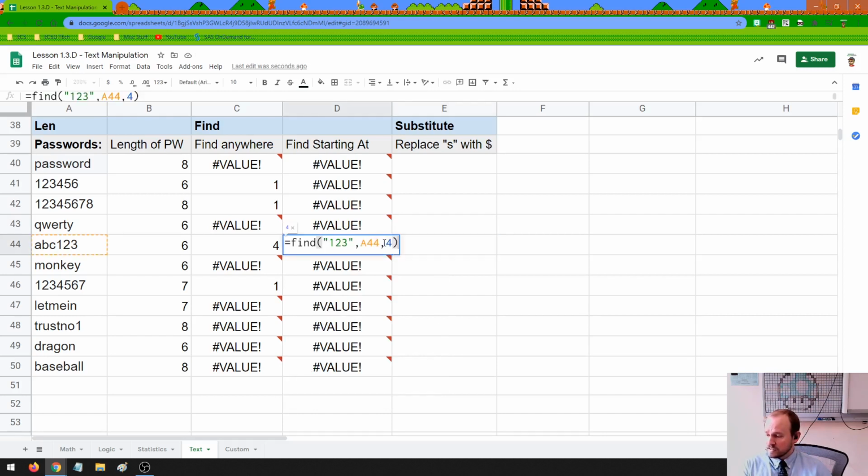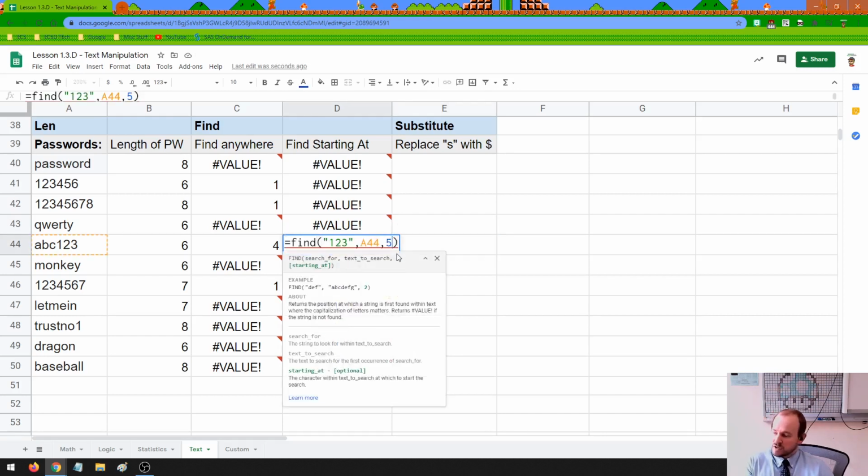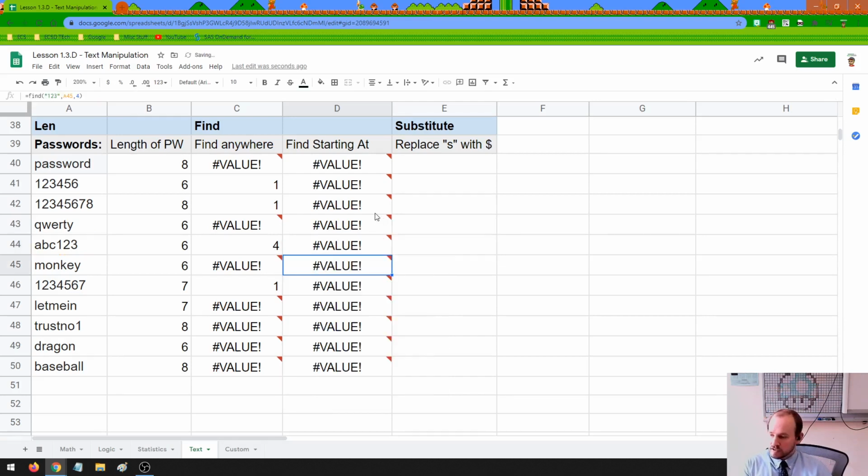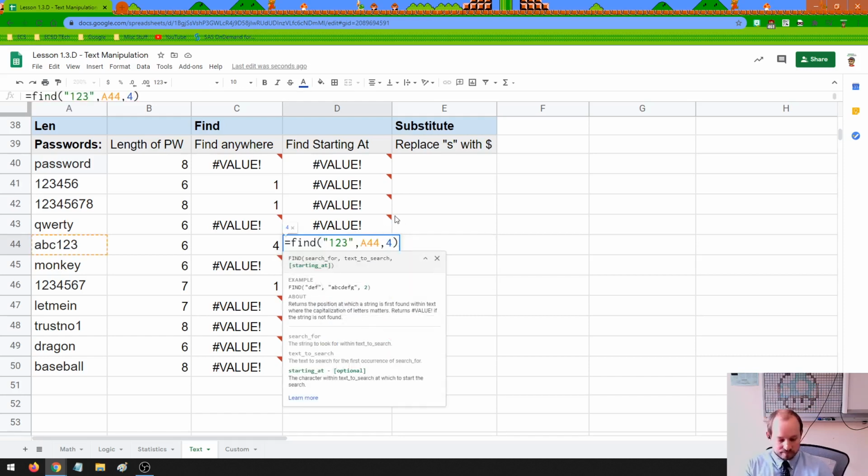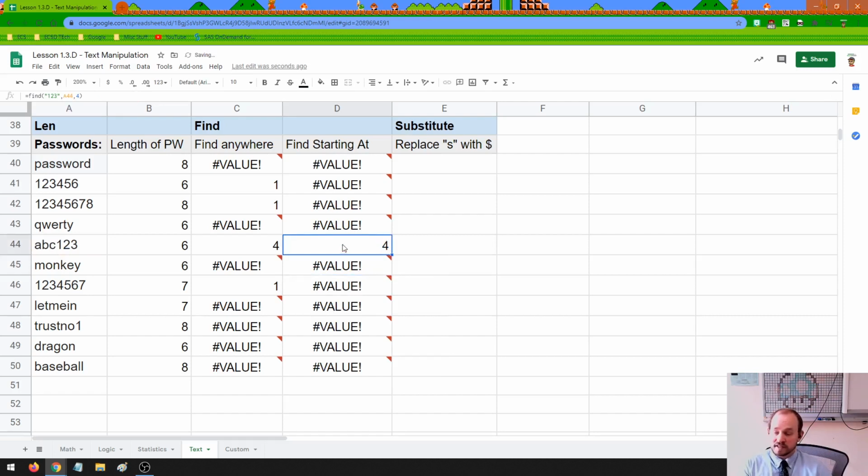Now, if I change that final value to a 5, starting character position number 5, it's not going to show up, right? Because we have to do 1, 2, 3, 4, and then we start searching here. That doesn't have any 1, 2, 3s in it on that side of it. All right? So, with that in mind, we just want to make sure that we are able to identify things at certain points. And most of the time we can use the find option, but sometimes we want to find starting at a specific character.